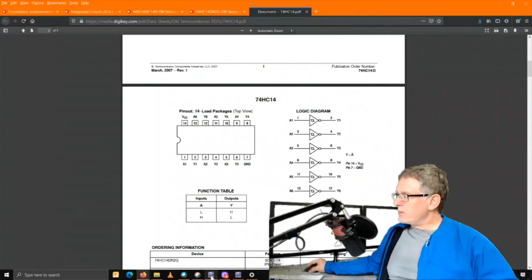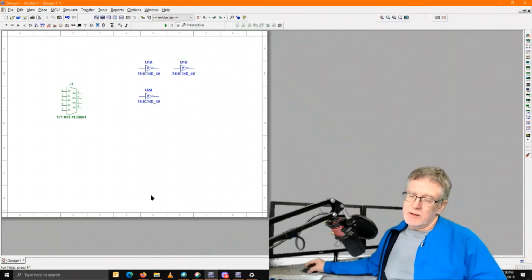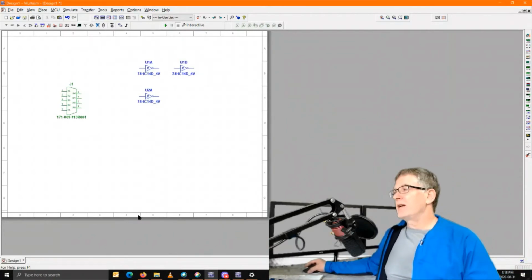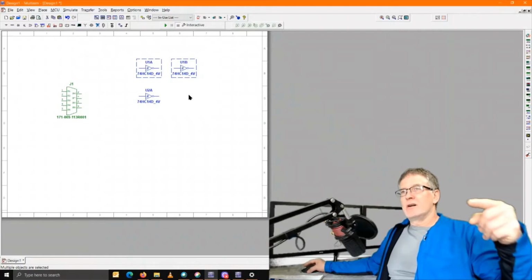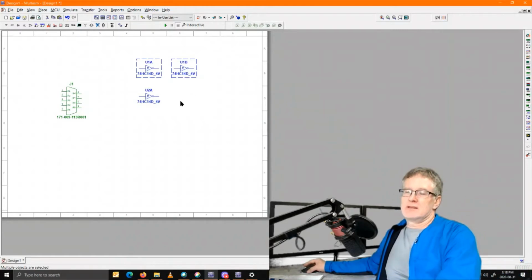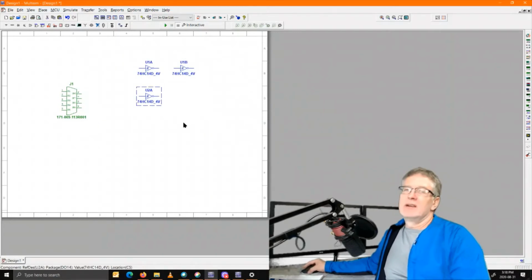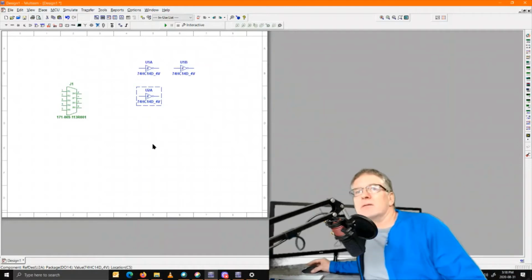So when you're placing an inverter or a logic chip in a schematic, it's a multi-part symbol. These 2 components here, U1A, U1B, are both placed in the same package, and they're separate inverters in the same package. U2A is now an entirely different new package.